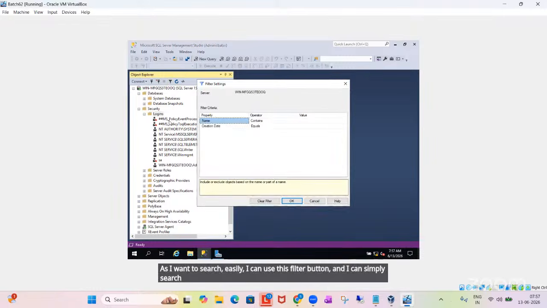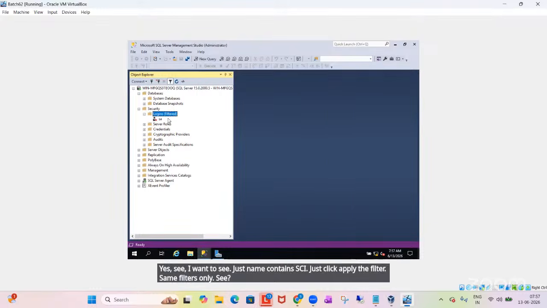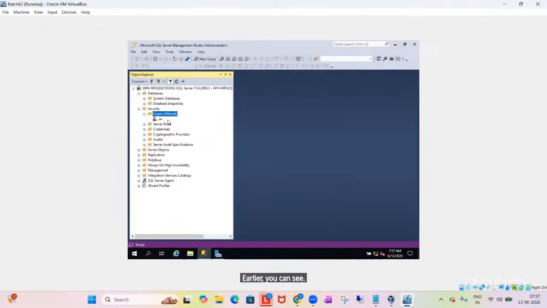For example, out of this list, I want to see only SA. SC I want to see. Just name contains SA. Just click apply the filter. Same filters only. See, earlier you can see around 10 logins. Now you see only the SA login. That doesn't mean it is removed, guys. It's just filtered. That's it.